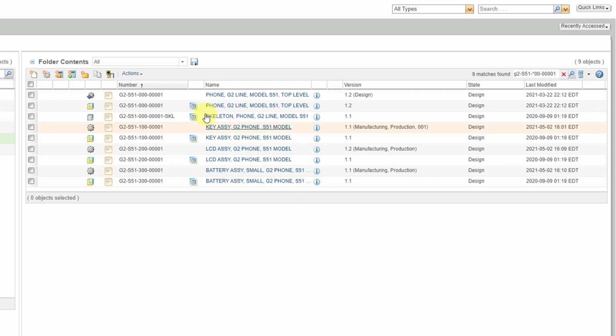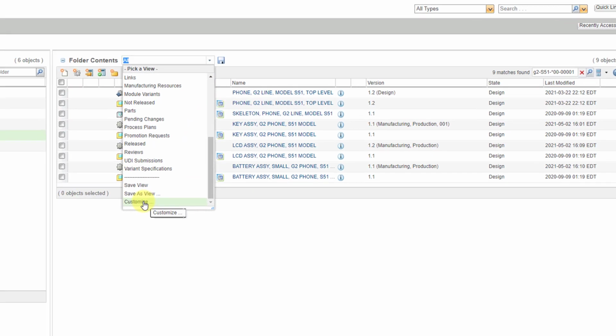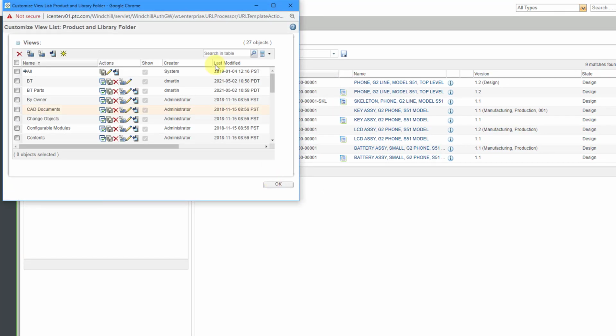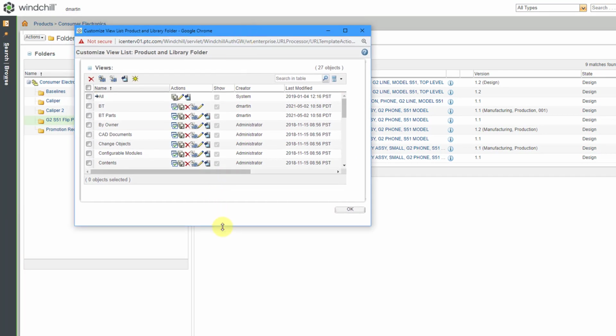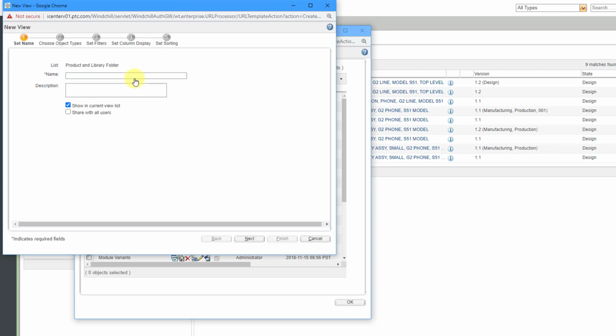So in order to do that, I'm going to create my own custom table view. So I'm going to go to the list of the different table views that are in here, and then let's choose customize. And I could start off with one of the existing views, but let's create a brand new table view from scratch. I will hit the new icon, and then the name for this one, let me call this my BOM WT parts, and I will show this in my current view.